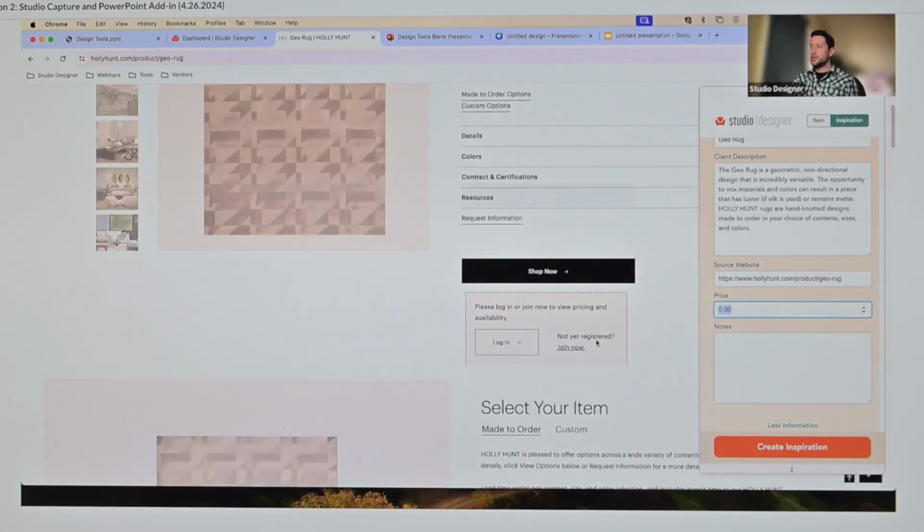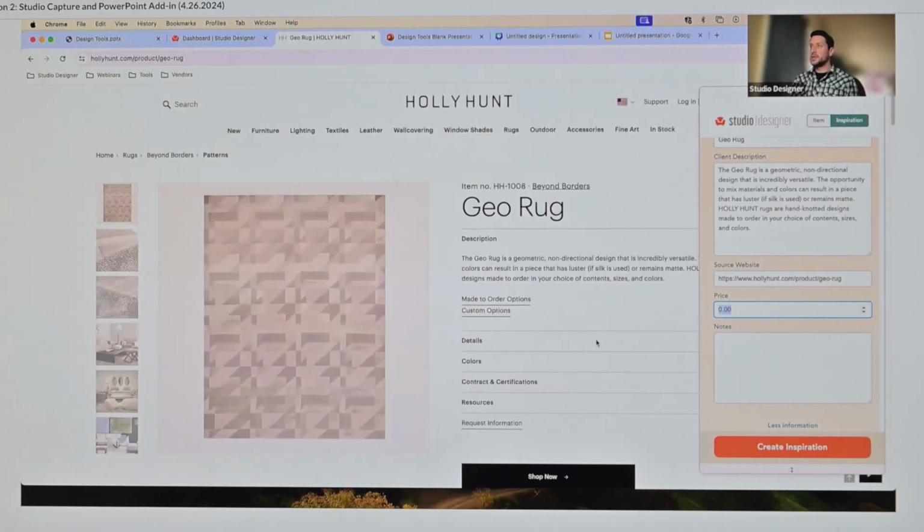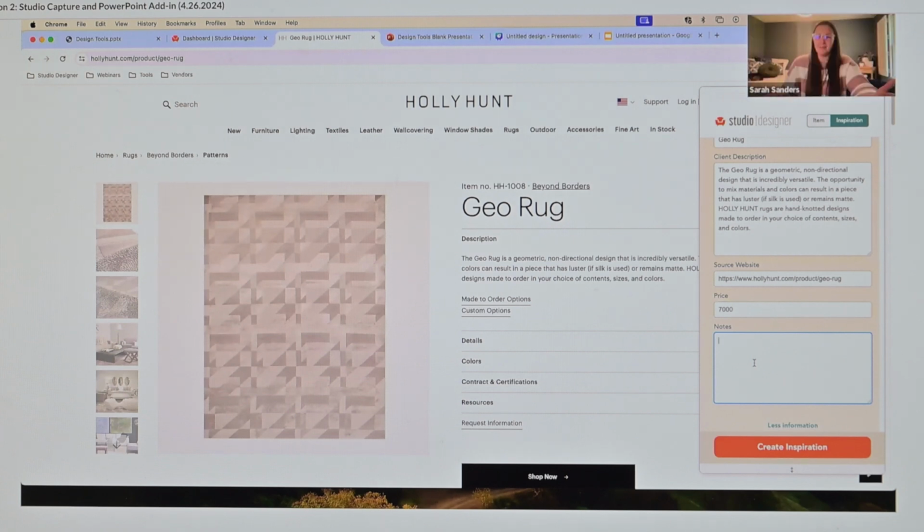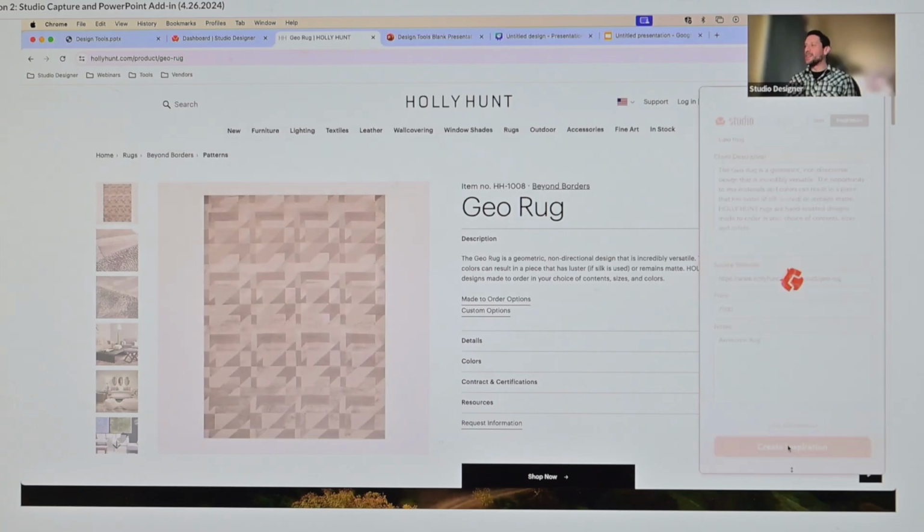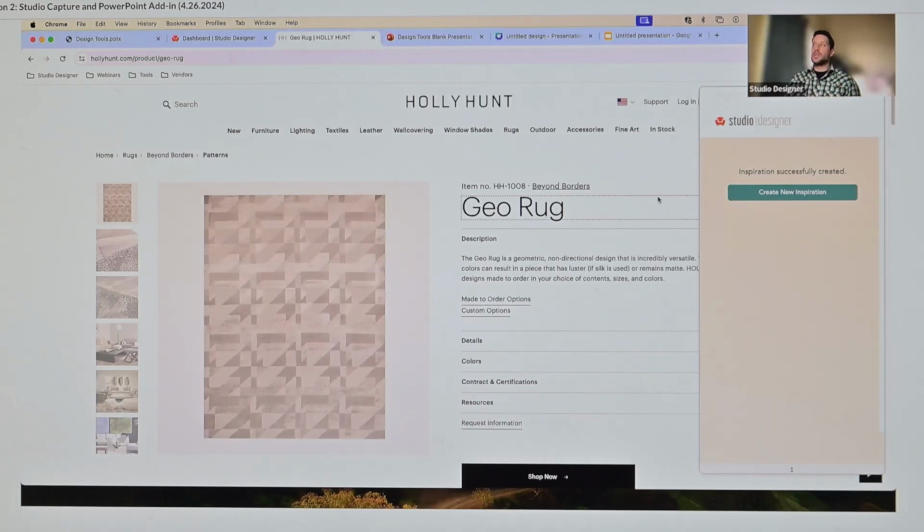But again, here, let's see. Do we have a price? Sarah, you want to play the prices right and guess how much this rug actually costs? Ooh, see, 7,000. Okay, I would never pay 7,000 for a rug. My goodness. All right, cool. I like it a lot. I might. Awesome, awesome rug. But create an inspiration, and we can see it's successfully created, and it'll allow you to go ahead and create a new one if you would like.